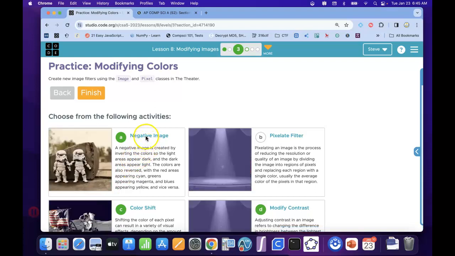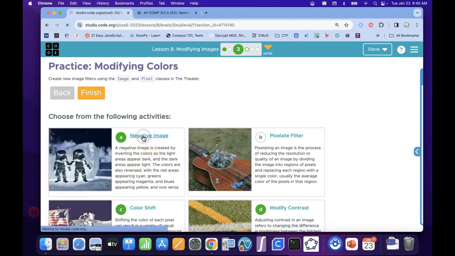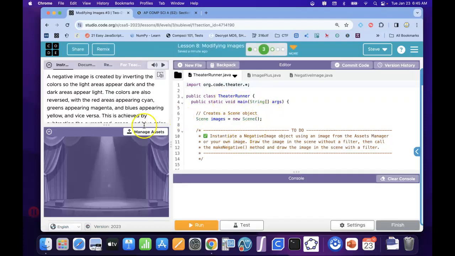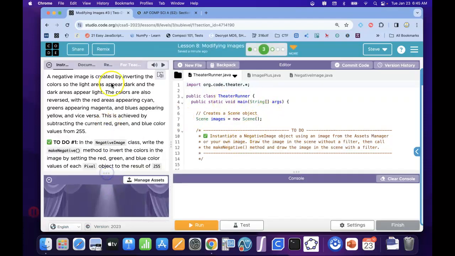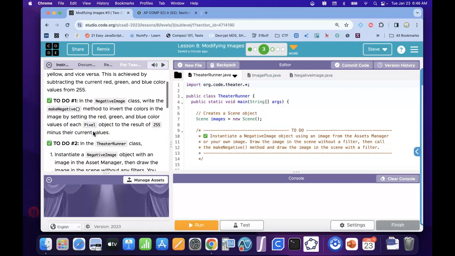So I will do this negative image first, and we'll see how this shakes out. A negative image is created by inverting the colors, so the light areas appear dark and the dark areas appear light. And the colors are reversed, with the red areas appearing as cyan, green as magenta, blues as yellow. This is achieved by subtracting the current red, green, and blue values from 255.